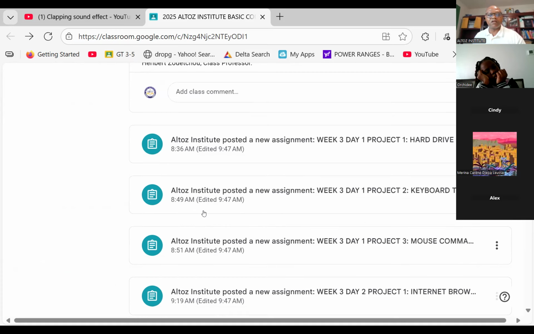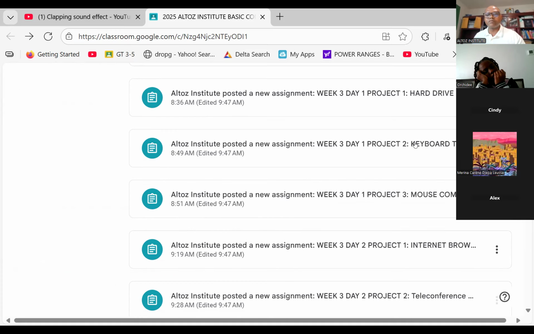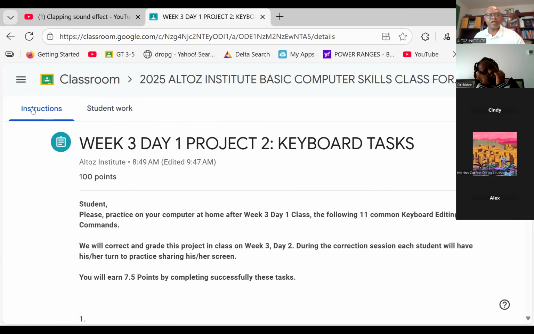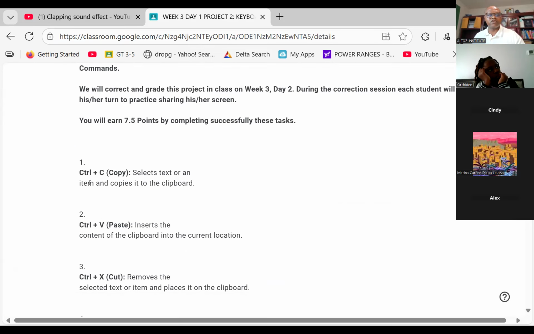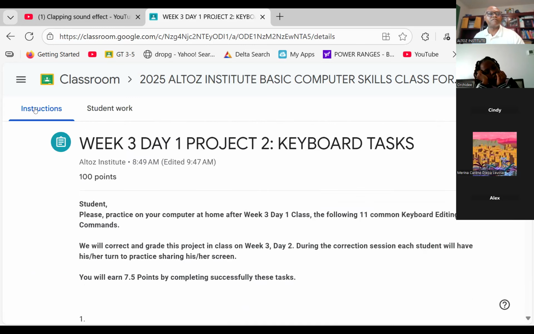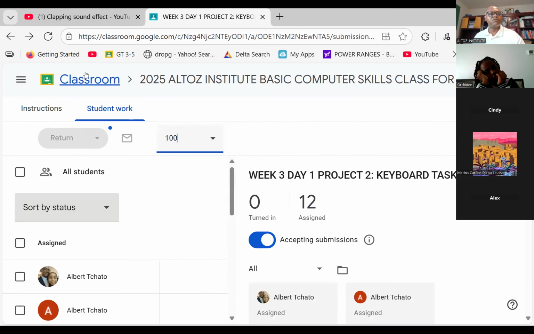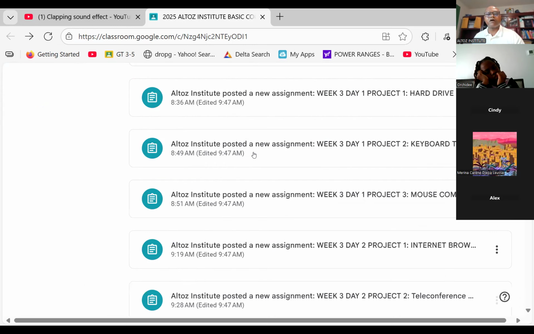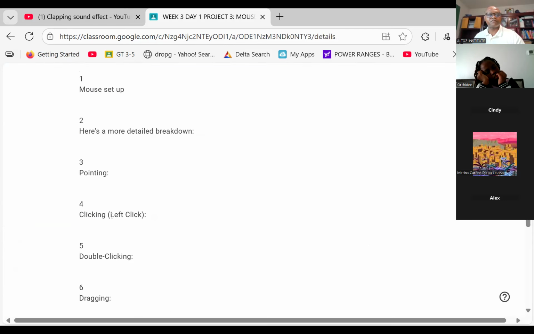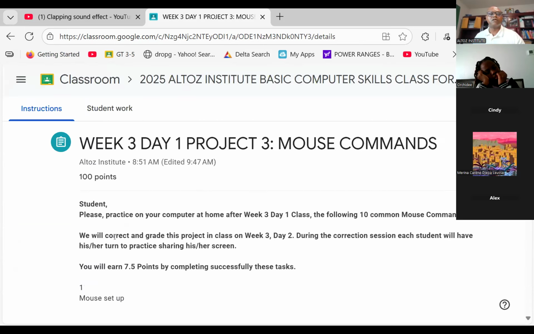It depends on you wherever you want to start. But when you finish that one, you go to day 1, project 2, keyboard. You click on it, and if you click on instruction, it gives you all the instructions. This one is easy: practice Control+C. You open a Word document, practice Control+C, and so on. When you finish that one, you go to the last project, week 3, day 1, project 3. You click on it, mouse, and here, instruction. You practice pointing, clicking left, right on a Word document that you open. Are we clear on this?